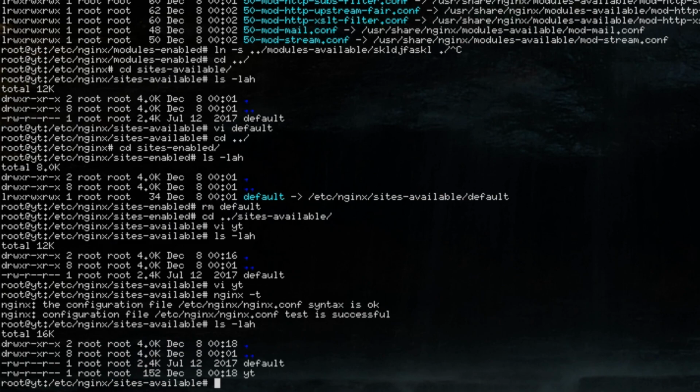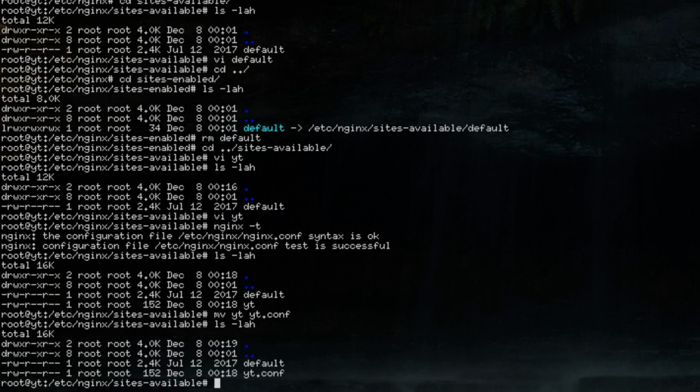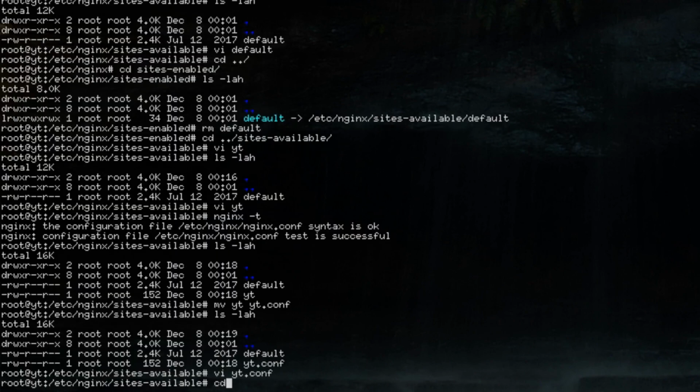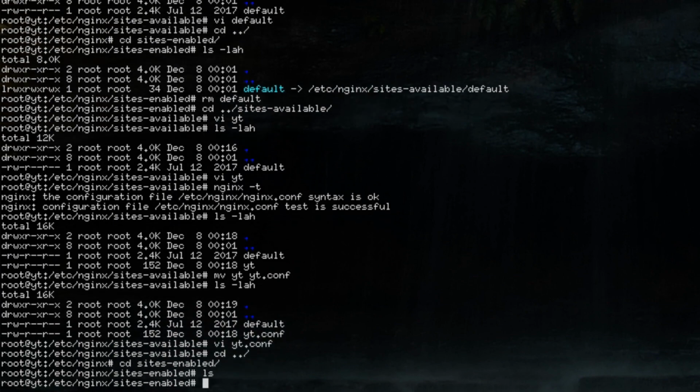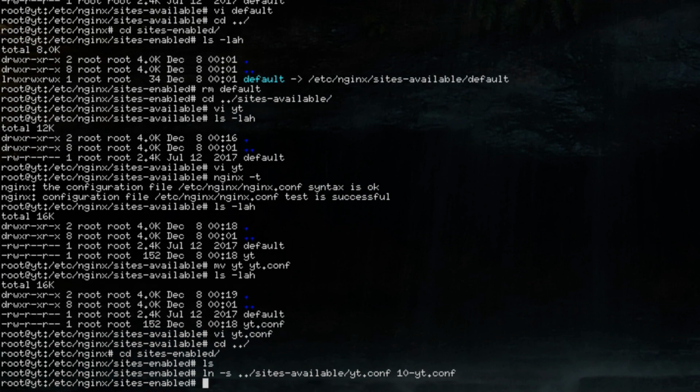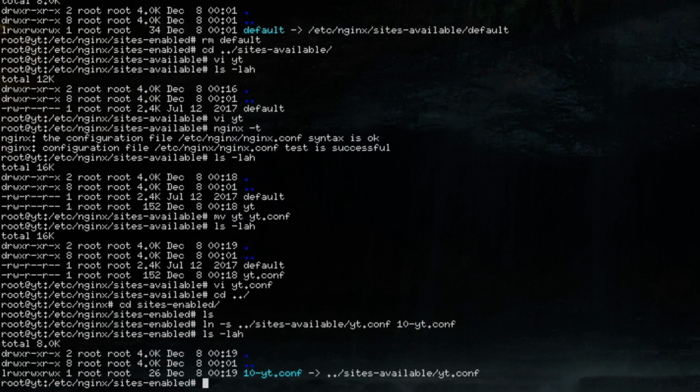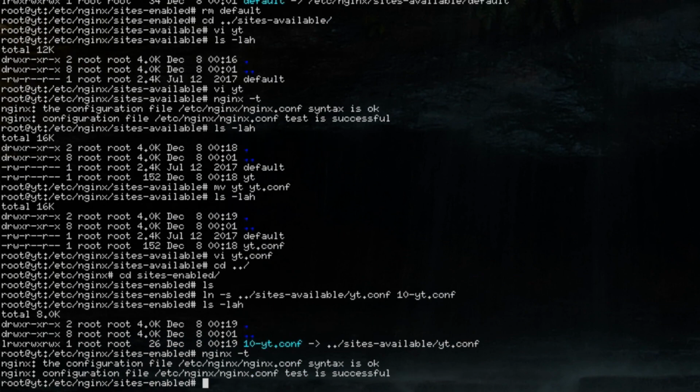First thing I'm going to do though, just for consistency, is rename this. I should have done this in the first place, to yt.conf, just because that's actually what it's going to be looking for. So now we're going to sites-enabled, and we do a symbolic link from sites-available, yt.conf, to yt.conf. So you'll see now we have that link in there. Now it's actually going to be loaded by Nginx. We need to test our config. You'll see no errors. Brilliant.